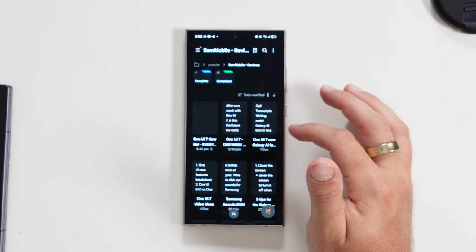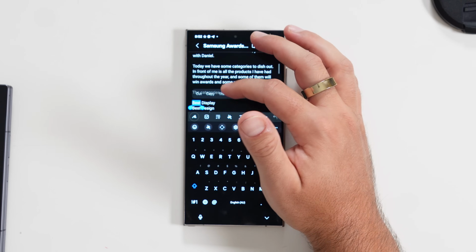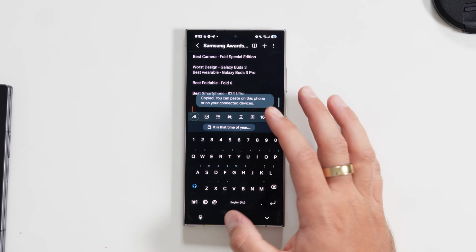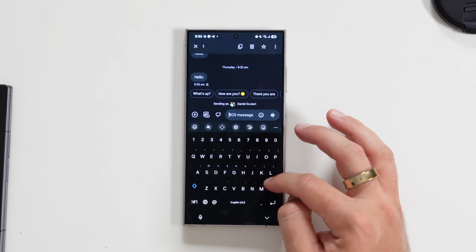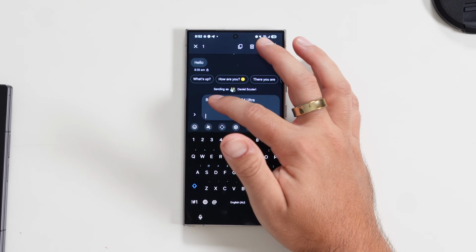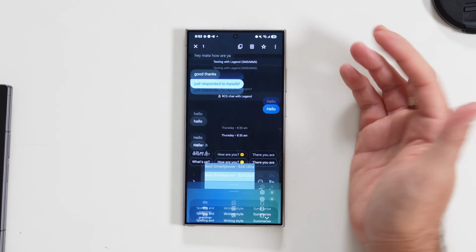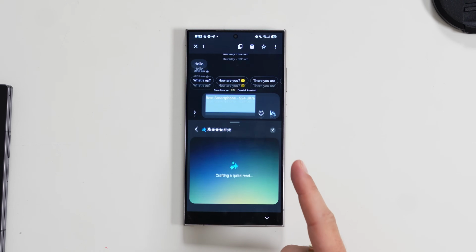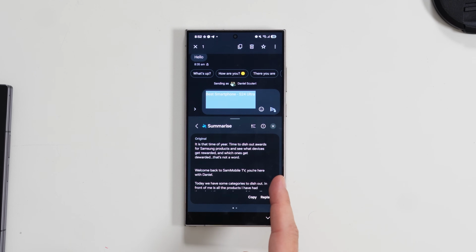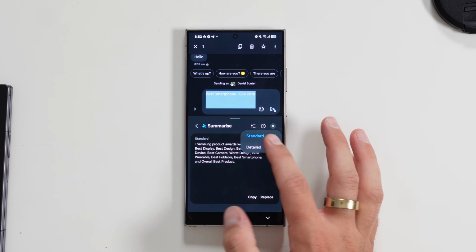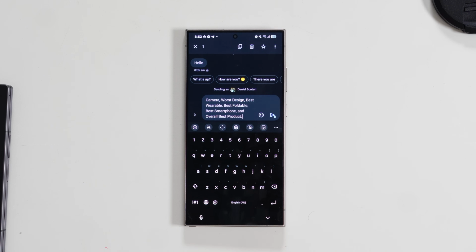So I might just steal one of my Samsung Notes scripts here. Future video, Samsung Awards. Let's select all and copy it. So let's say I'm going to want to send this as a message, but it's a little bit too long to send. I'll paste it, select all of that, and then I'll go summarize. Now that's going to read it and give me a quick summary of what it was. There's the original and there's the standard. There is a more detailed version that you can generate as well. And then you can just hit replace and that puts it in there.